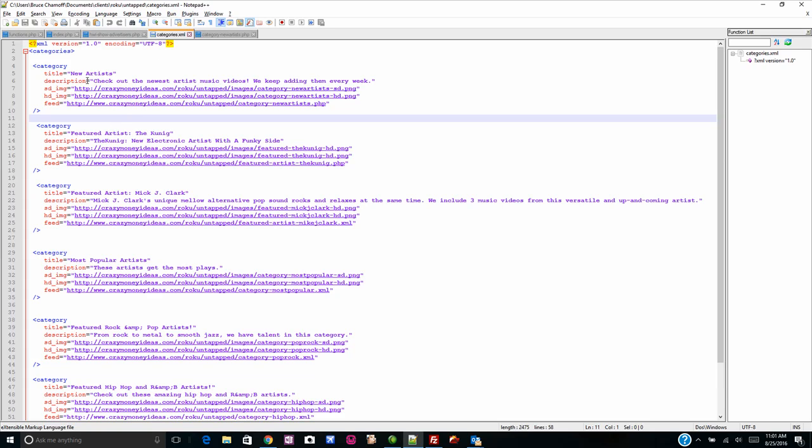And as you can see, each category has its own node. Now here, I just fill in the title. I have new artists, I have featured artists, and then I have a description for the category, and then I have the standard definition and the high definition image. Standard definition, the image dimensions are 224 by 158, and the high def is 304 by 237.